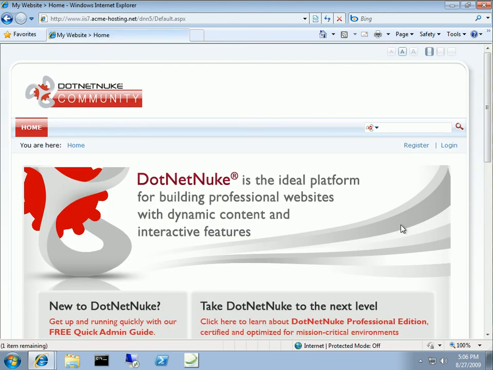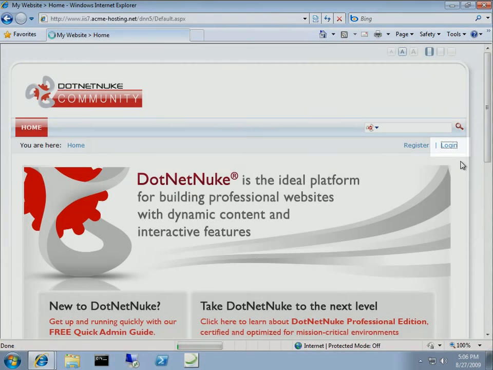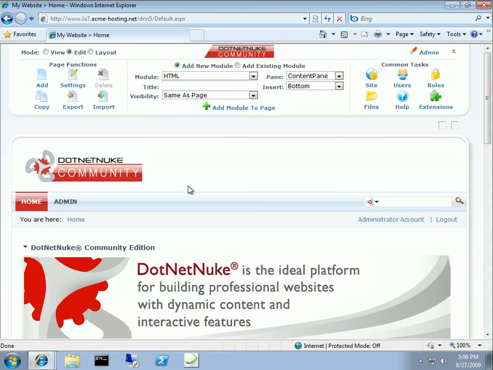And here's our portal, so now we can just log in. And I'm going to log in as the admin for the portal. If I wanted to create additional portals, I could log in as host. And that's it. We can now start to manage our .NET Nuke website. That concludes the tutorial.